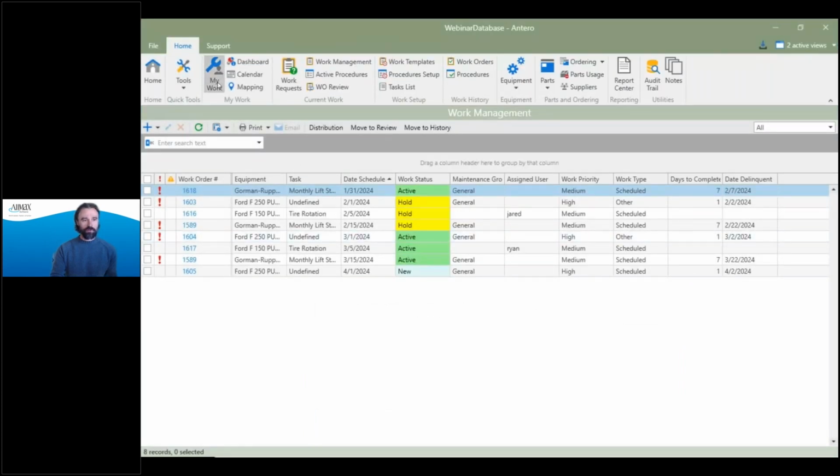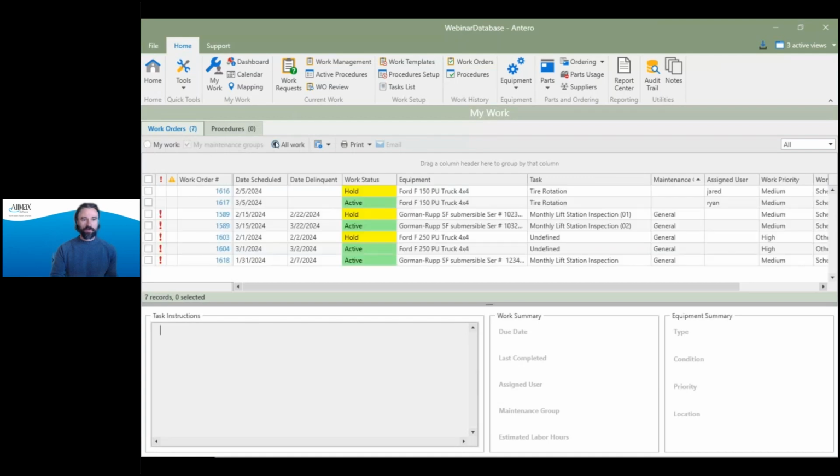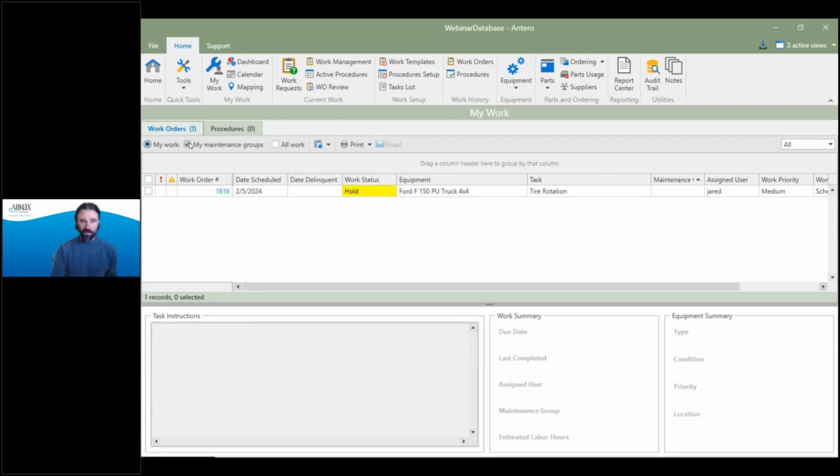Now users can go to their My Work section. Because that one wasn't actually assigned to me, I went to this all work option, which is optional. You can set it so your users can only view work orders assigned to them, which would be this option without my maintenance groups checked. And this is a good example: I have work order number 1616 assigned to myself. I can click, oh, I also want to see my maintenance groups. I didn't have any assigned to maintenance groups I'm part of.